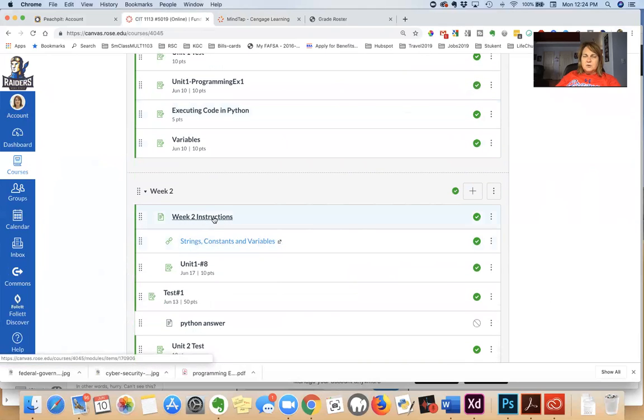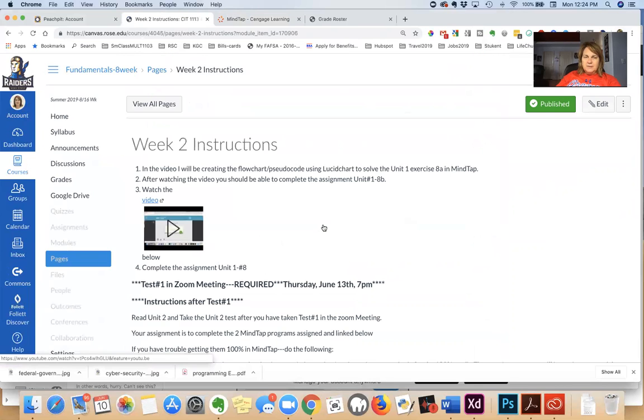So for week 2, we go here, and these are your page of instructions. And in this video here, I create the flowchart and pseudocode using Lucidchart to solve the Unit 1 exercise 8A in MindTap. After watching the video, you should be able to complete the assignment, Unit 1 or Chapter 1, inside MindTap 8B. So you'll want to watch this and see how I solve pseudocode and flowchart, because that is what you will do in test 1.